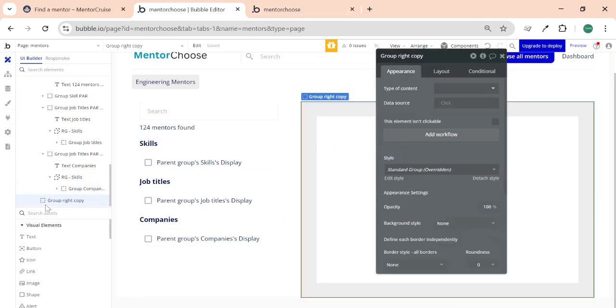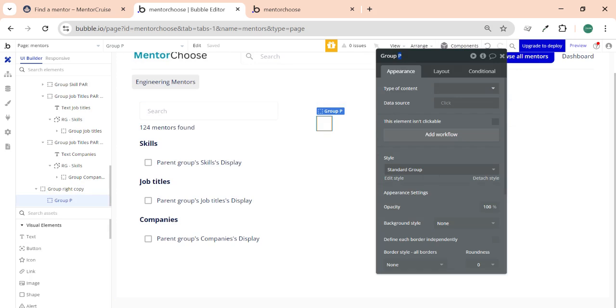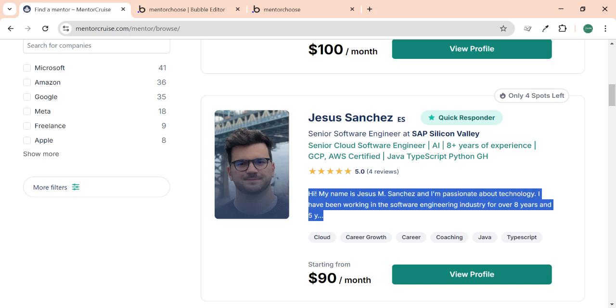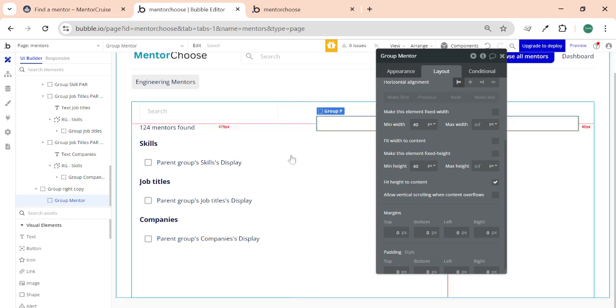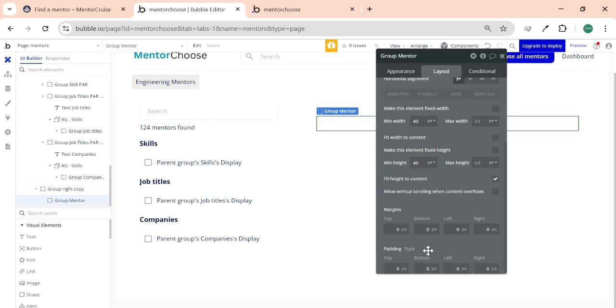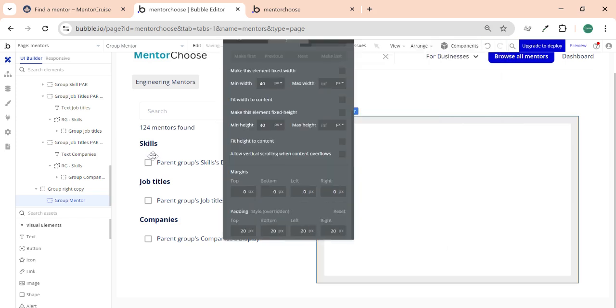First of all, grab a group. We'll paste that group inside here. Call this group mentor. It's okay for it to be called group mentor. Remove this. So let's just look at it again quickly. Okay, it's fine. No, it's not. So I want to eliminate this and make this 20 pixels. So let's give this a gap spacing of 20 pixels inside there and check fit with content.